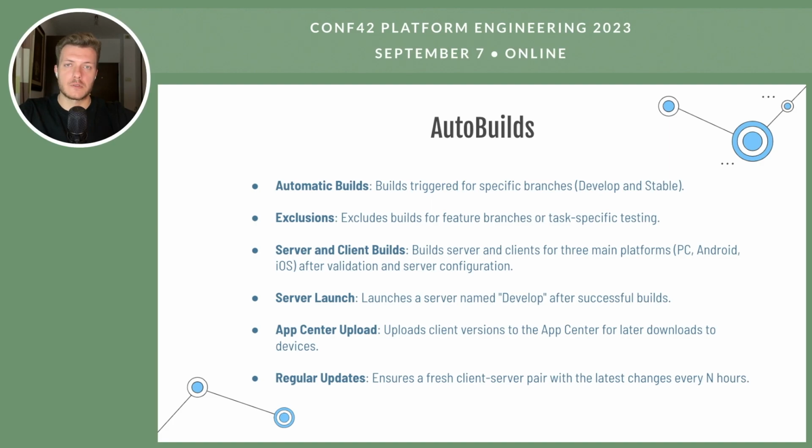After the server is successfully launched, the client versions are uploaded to the App Center, so they can be downloaded later to devices. Thus, thanks to autobuilds in the projects, a fresh client-server pair with the latest changes that have been uploaded appears every 1 or 2 hours.